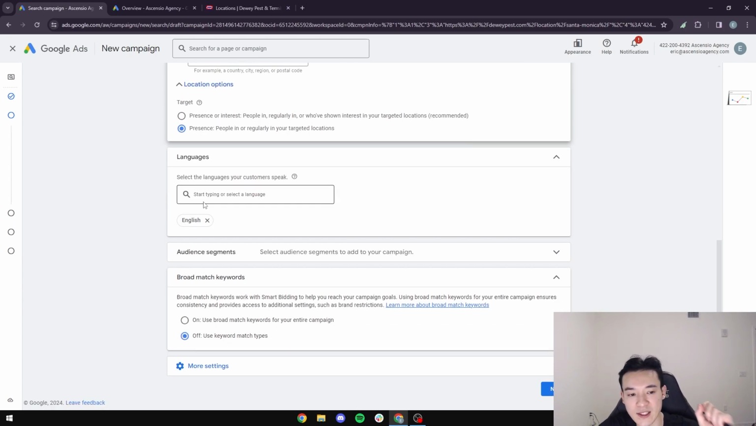So the next thing is going to be the language. Very simple and straightforward, right? So obviously the first language that we want to put is English. If you have a secondary language that you speak, whether it be Chinese, Spanish, maybe Mandarin or something like that, that you provide when you speak to your clients as well, then I recommend adding that as well.